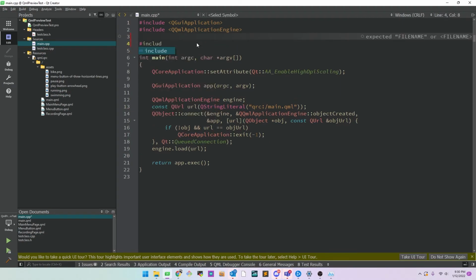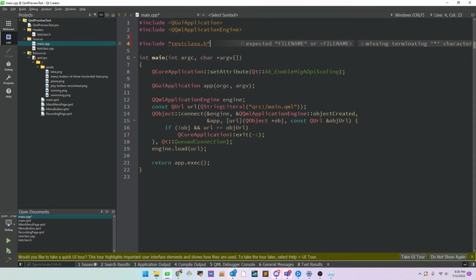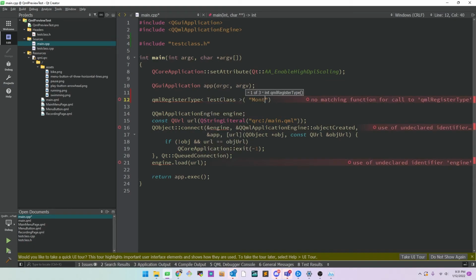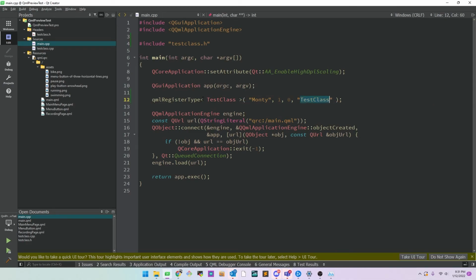Now let's include our test class here, and then let's do a qmlRegisterType. qmlRegisterType test class. And we'll call the package Monty, version is 1.0. And then in our QML, let's call this by saying test class. You don't have to have the same name here as you named the class. I just like to do that because it's easier for me to remember. So now this should be ready to use within our QML.